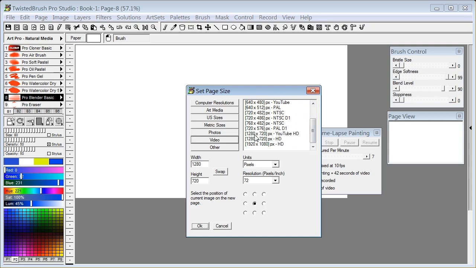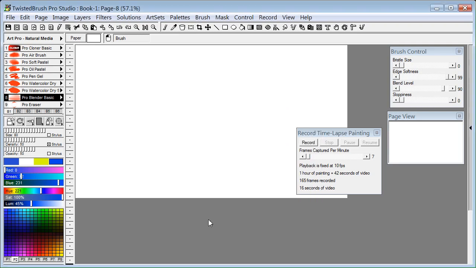In this case, one very common size if you want to upload to YouTube would be the selection here, which is for HD. This is the size recommended by YouTube if you're going to upload there. So you select that, say OK. My page is already set to that size, but if your page wasn't, it would be resized to that.